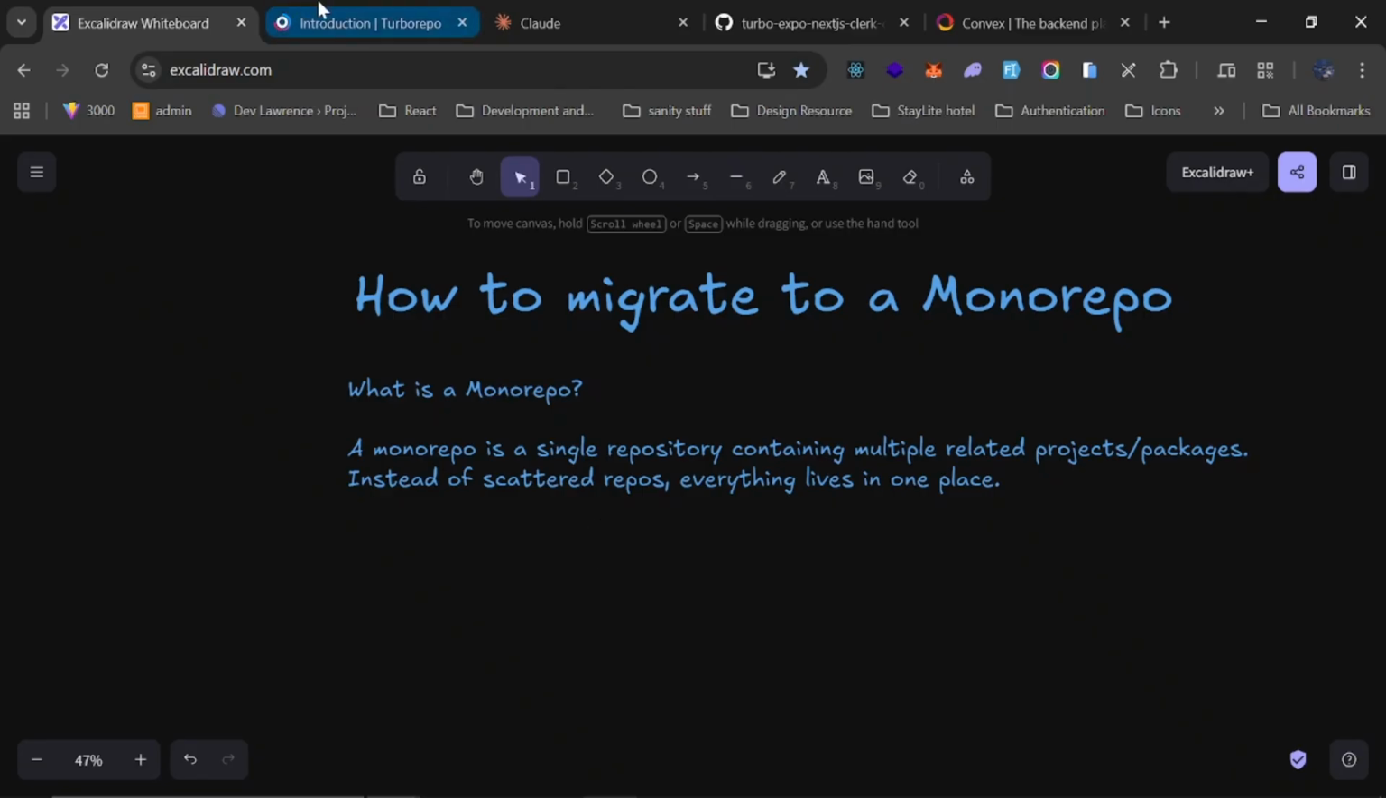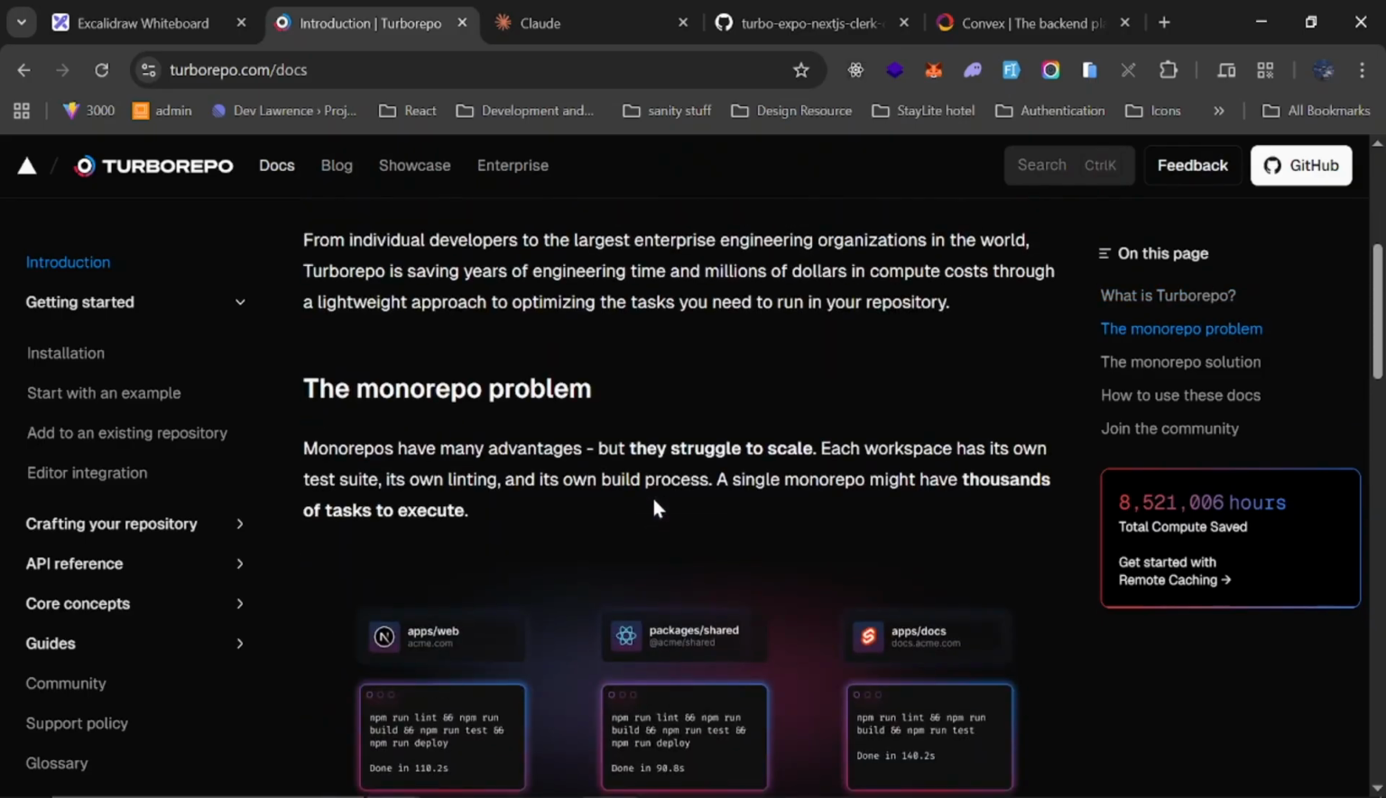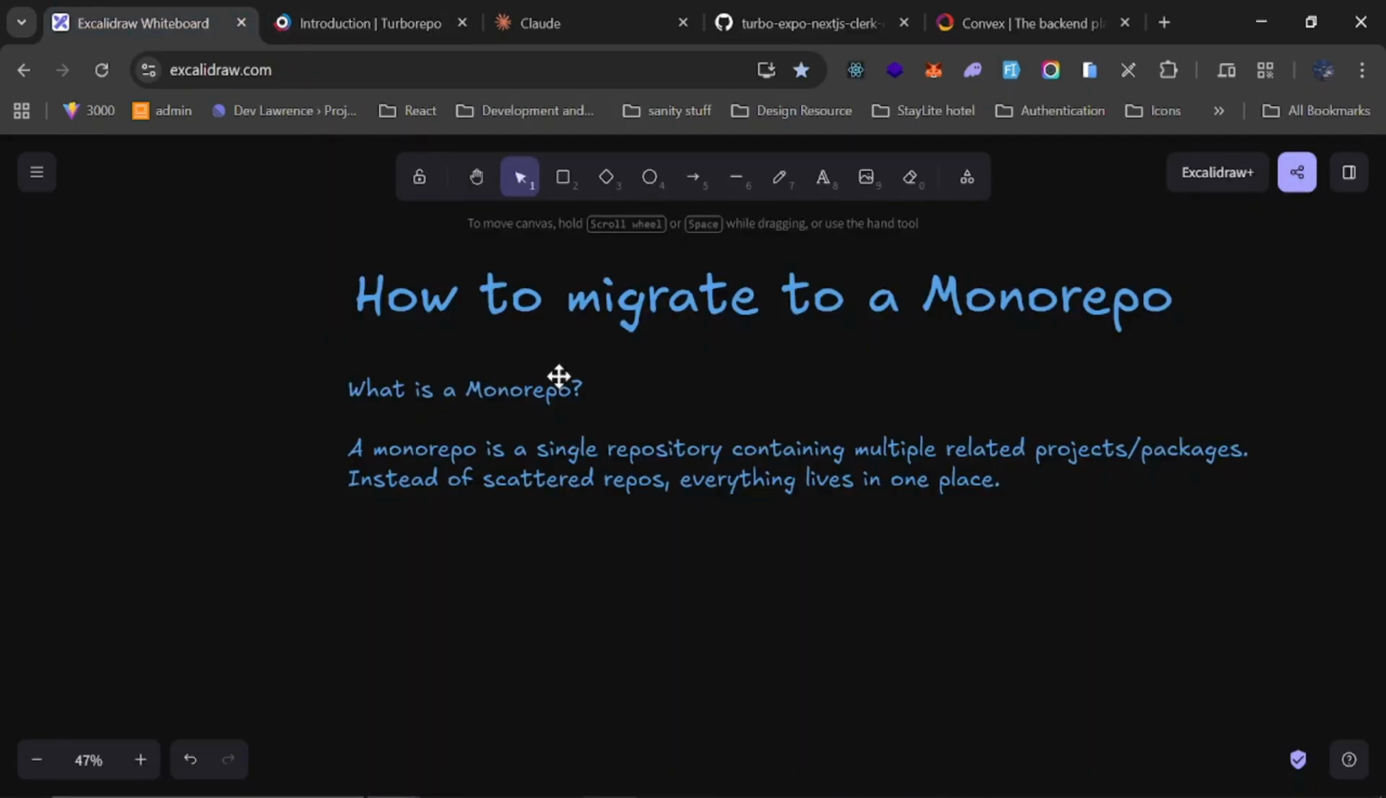Where Turborepo makes sense is that it keeps your monorepo fast, because when you are running a turbo build, it is going to cache all the packages that have not yet changed. I don't fully understand it, I'm still learning a bit about it, but I think I have a little idea of what it tends to solve.